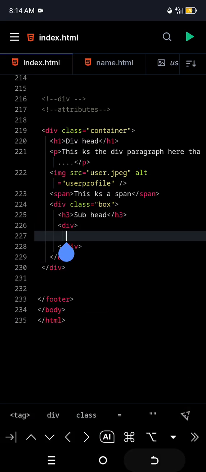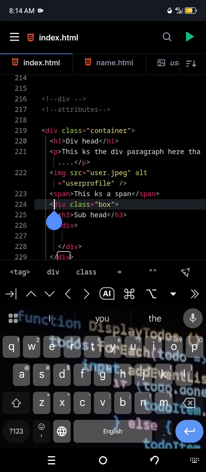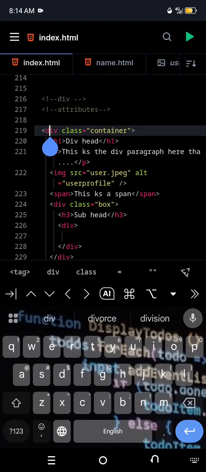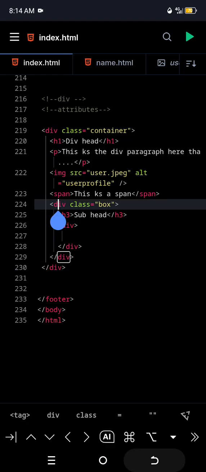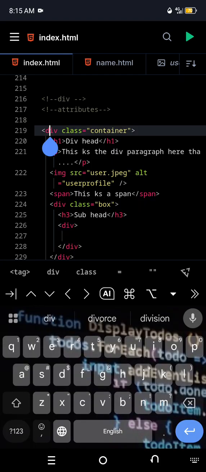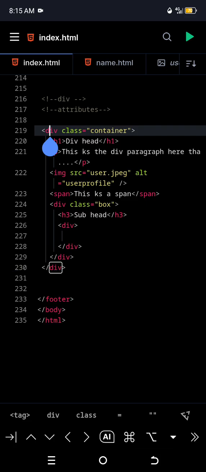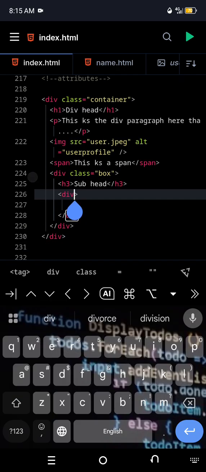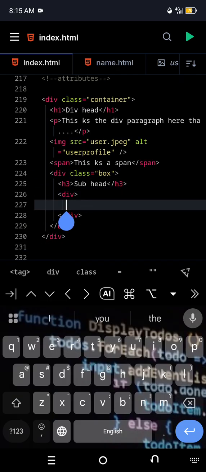So if I now have another div tag here, you see I'm having parent, child, child. Are we going to call this one grandpa, this one the parent, and this one the child? No, this is the parent. The first div that is containing everything is called the parent. The second one is the first child, and the next one is the second child. If I have another div there, that is the third child.